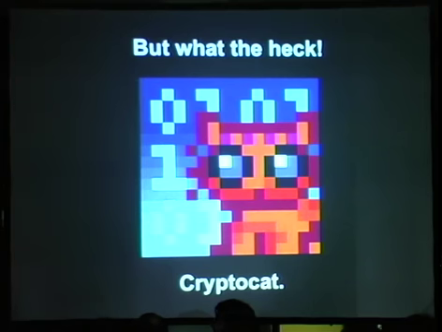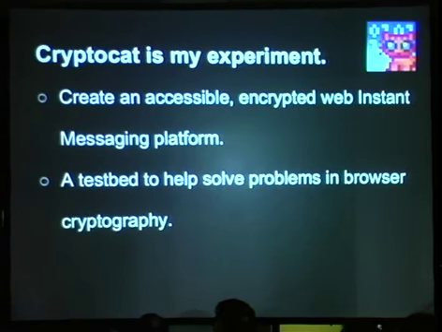And I had starry looks in my eyes as I stared upon the horizon and thought that one day my project would be something great that everyone would love. So Cryptocat was my experiment. It was to create an accessible OTR, right?